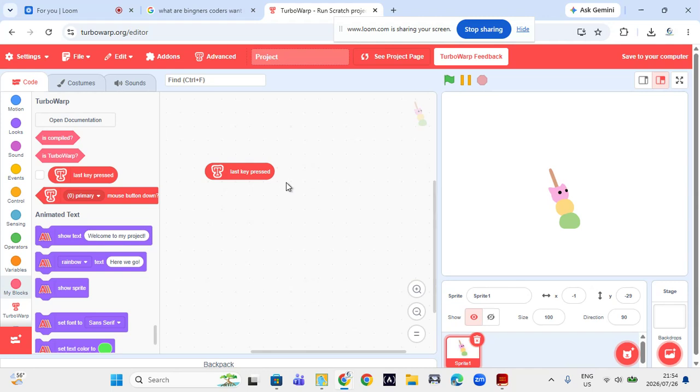Let's type. Watch this. I pressed so many keys. Let's see what it approves. It approves nothing.